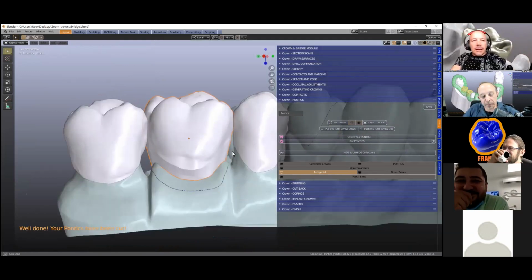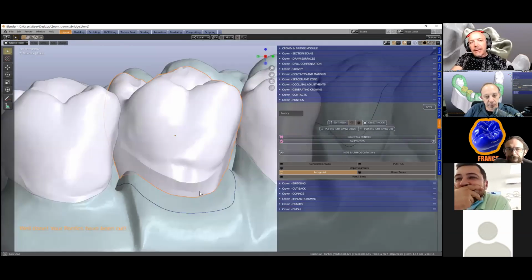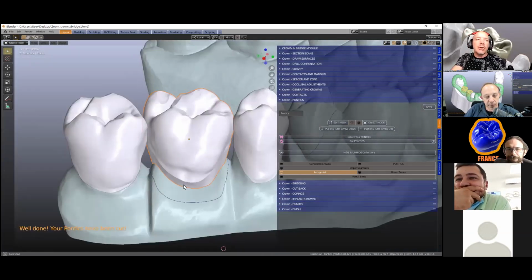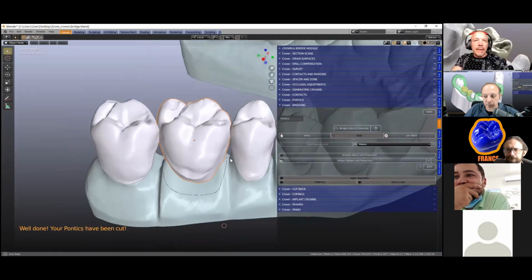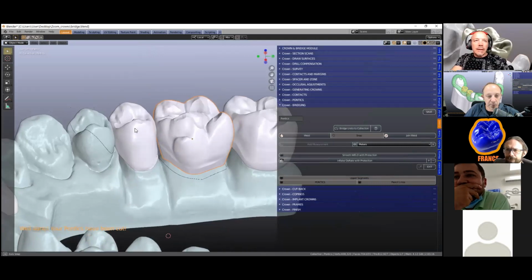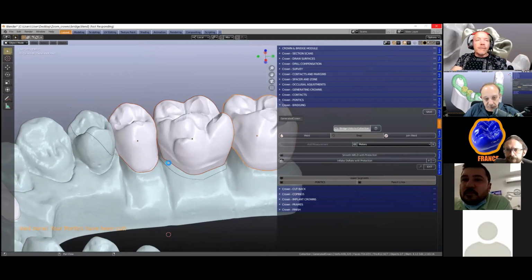Okay, so here we've got the Pontic cut, and now it's time to join these units up. So we're going to go into bridging, and what we're going to do here is select these three, and click on Bridge Units to Collection, which puts it into a new collection. I've called it Welding because it's a bit like welding.